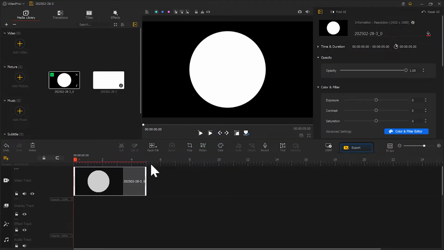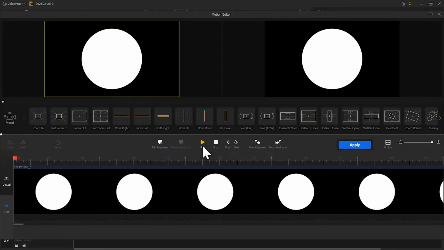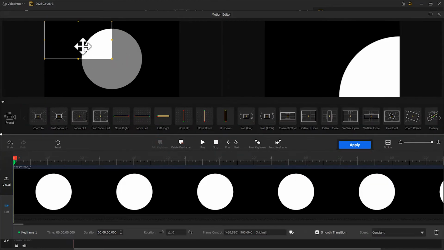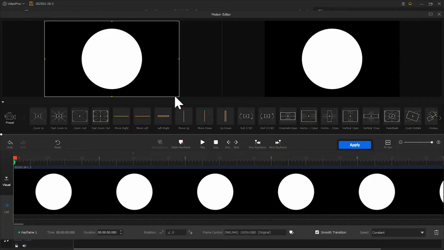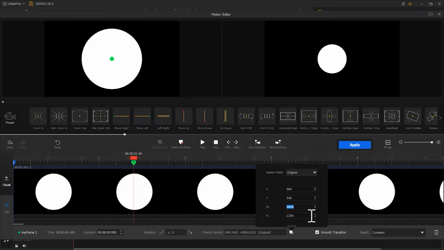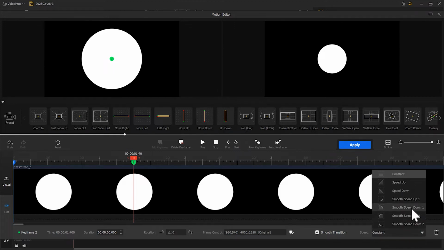Click Motion. Create a keyframe at the start. Then adjust the display area. Next, at 1.4 seconds, we create a keyframe. Click here and change the parameter to 4000. Change the speed to smooth speed down 1.